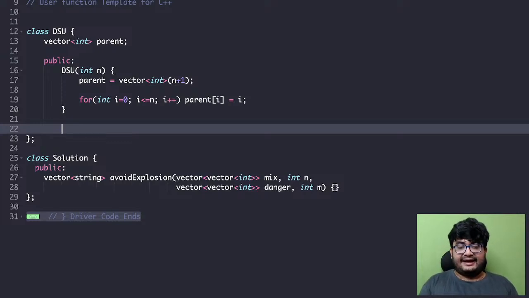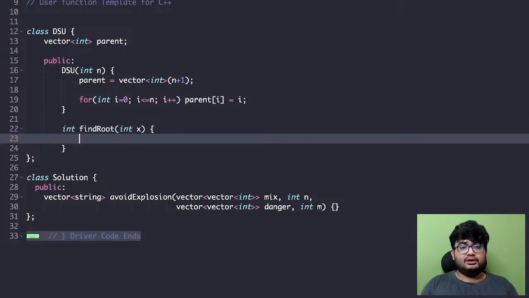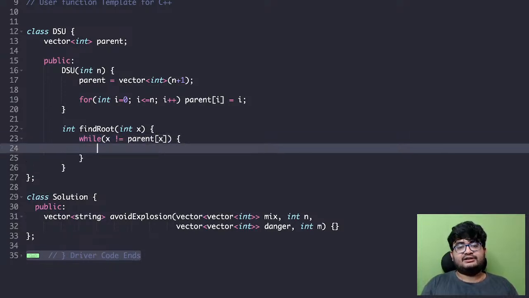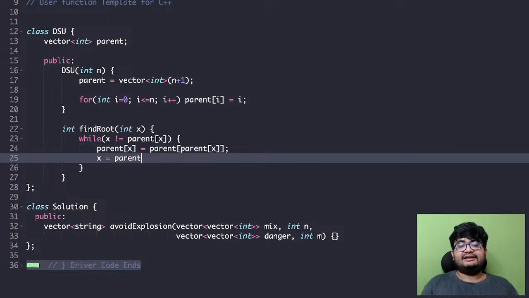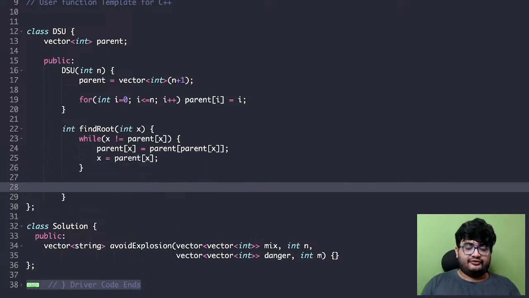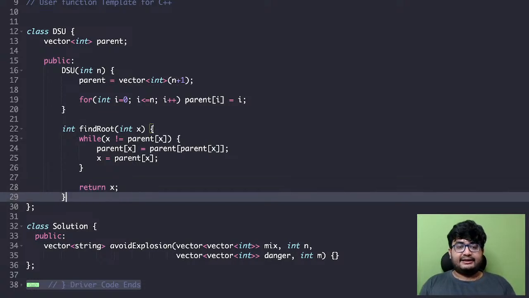Now we will have the find root method, int find root int x. For node x we want to find the root, so while x not equals to parent of x, we'll do a path compression here. Parent of x is equal to parent of parent of x, and x equals to parent of x. Again, these are very specific to DSU. If you don't know about DSU, read about it. Read about path compression, union by rank, and these things.